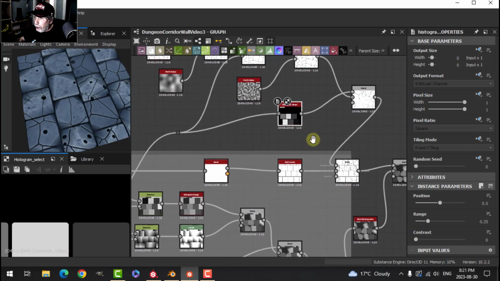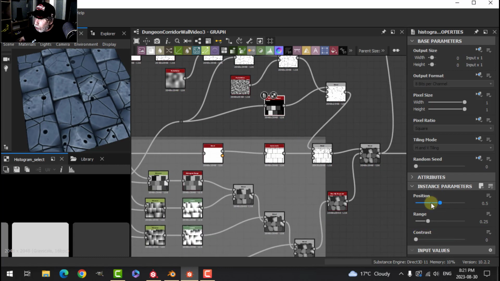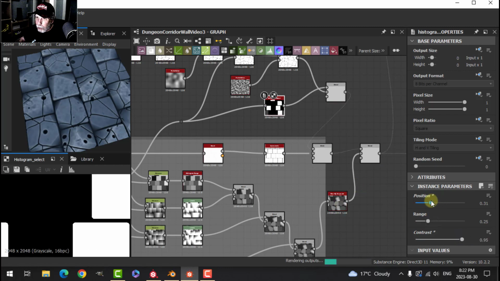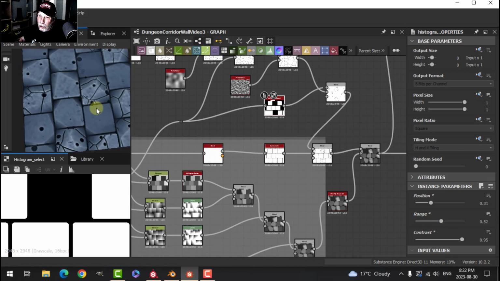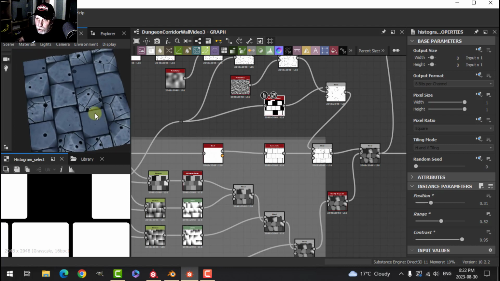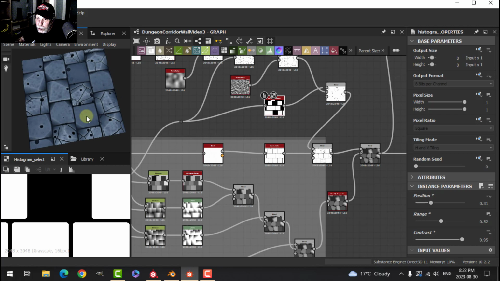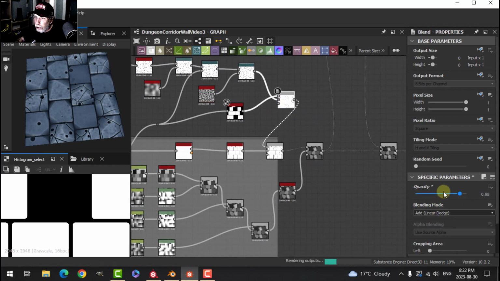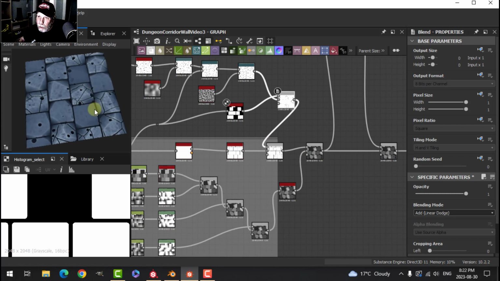You can click on that and then come over here. We've got these three things that we can change. I can bring the contrast up and leave that there, and then just manipulate the position and the range to get those cracks on separate bricks. I'm going to leave it probably there for this. You can play around with as much as you want. But now I have cracks on some of the bricks and not on all of the bricks. That's coming into this blend. We can adjust the add here, and that can change things. I'm going to leave that there, and that is the effect that I'm going to go for.